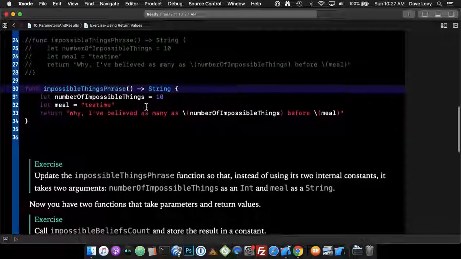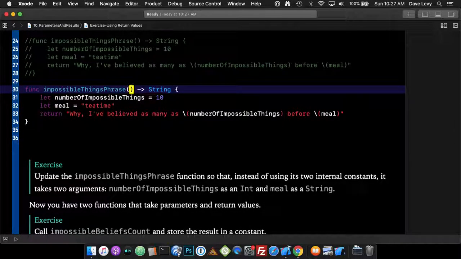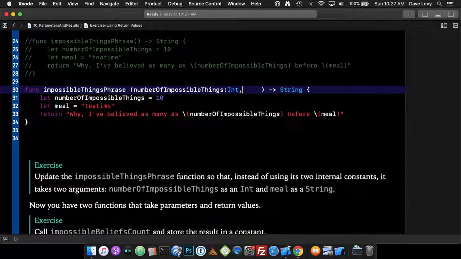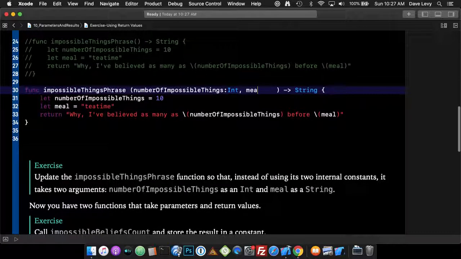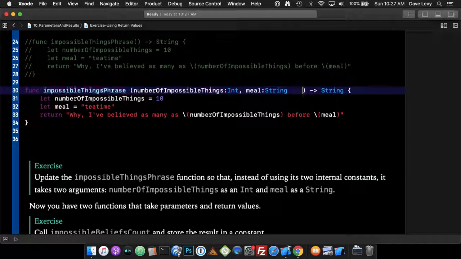So see here, this function isn't taking any properties in. If it was, they would be inside of these parentheses here. So they said they want us to have one called number of impossible things, and it's going to be of type int, and then one called meal of type string. Okay.